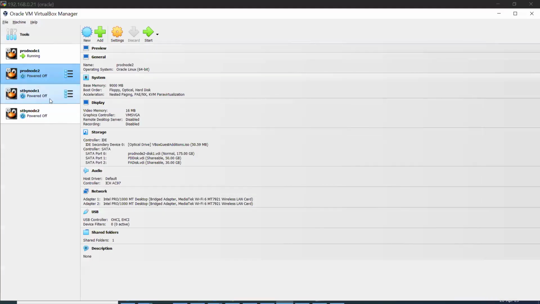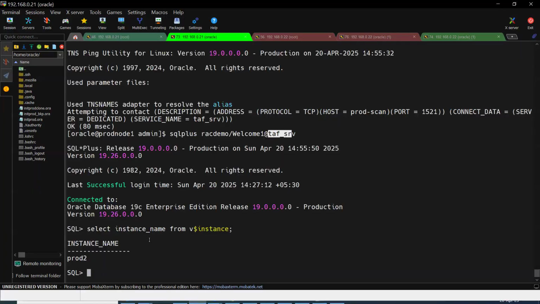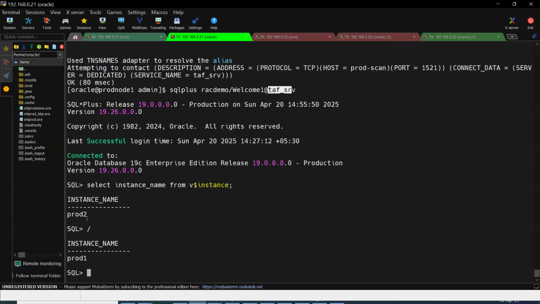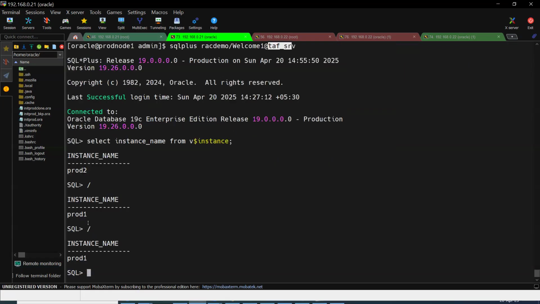Now see, node 2 is not running. I have stopped node 2. The machine is not running. Let me use this. It should automatically redirect to the prod 1 instance without re-establishing the connection. Okay, that is TAF. We'll see how it goes. Due to the network latency, it is taking time. Yes, automatically it is redirected to node 1 without re-establishing the connection.